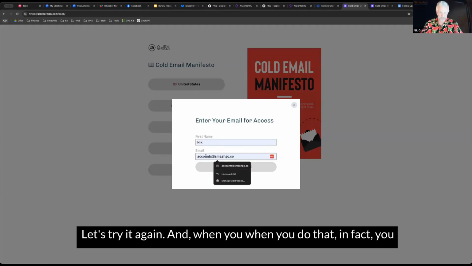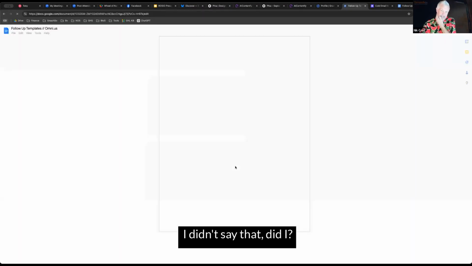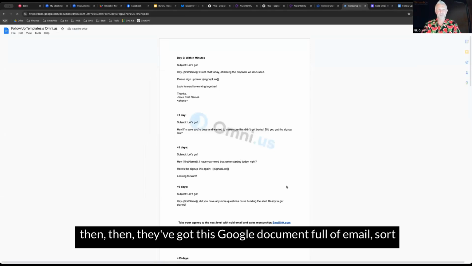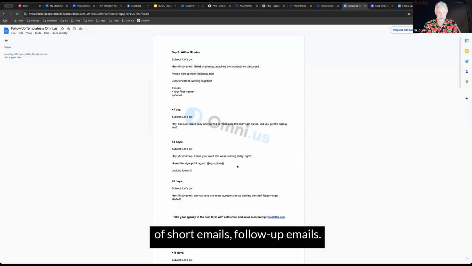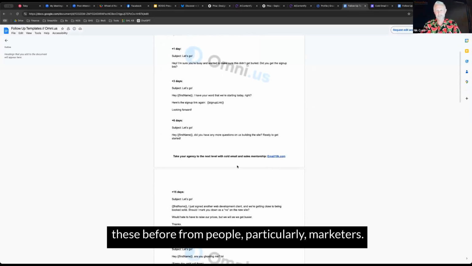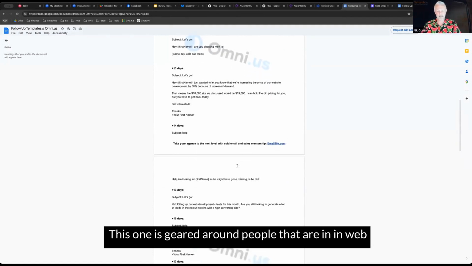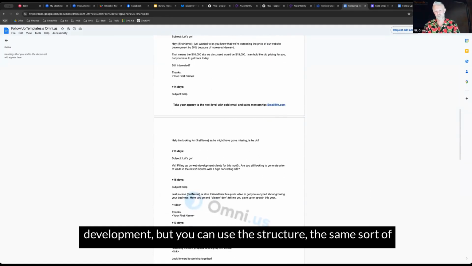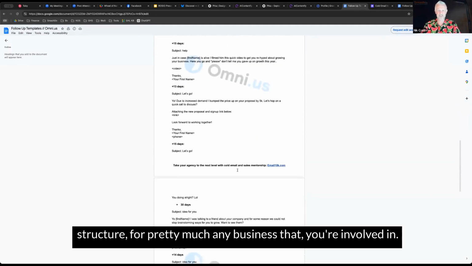Let's try it again. And when you do that, in fact, you can probably enter a fake email address. I didn't say that, did I? Then they've got this Google document full of emails, short emails, follow-up emails. You may have seen some of these before from people, particularly marketers. This one is geared around people that are in web development, but you can use the same sort of structure for pretty much any business that you're involved in.